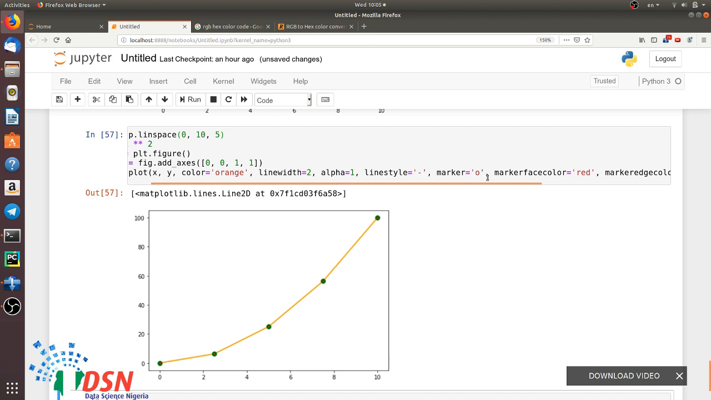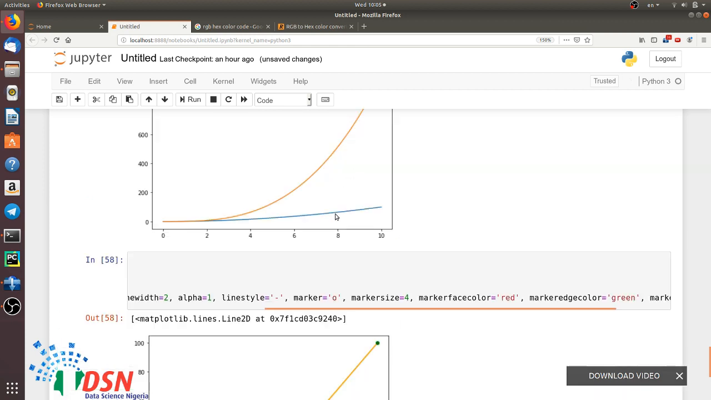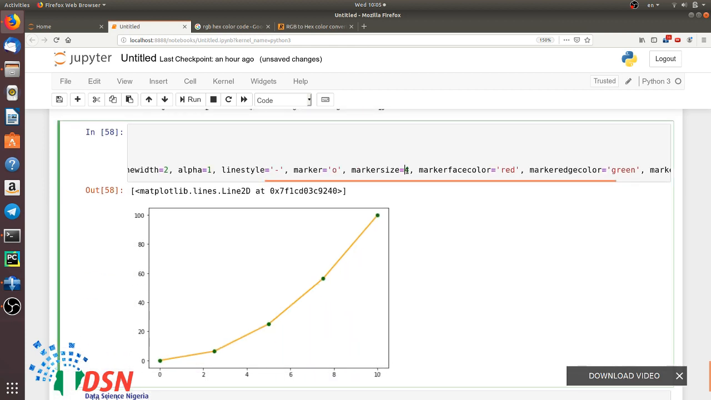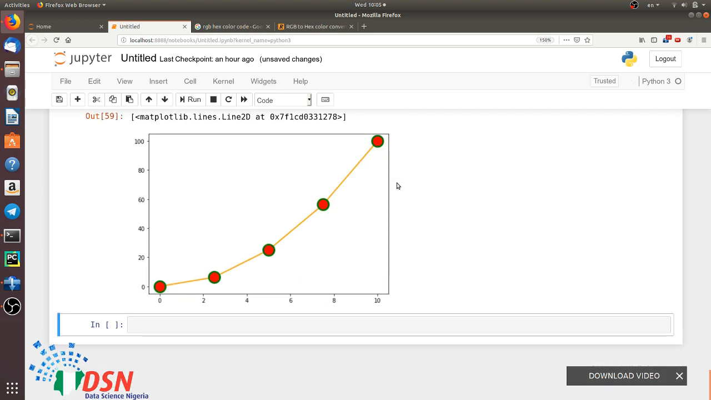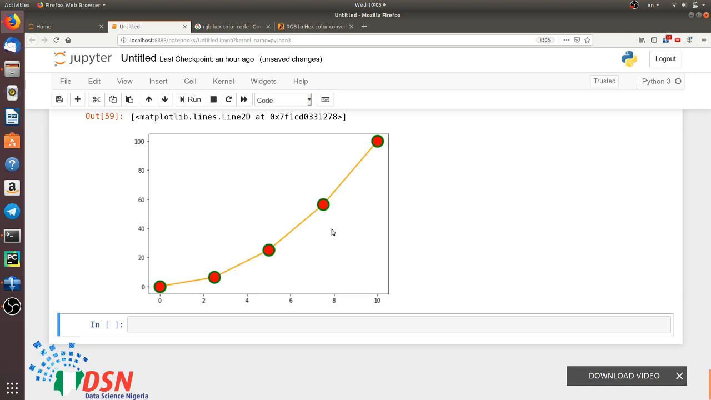And if you want to have bigger marker, you could use marker size. So let's say you could use 20 to have very big markers in here.